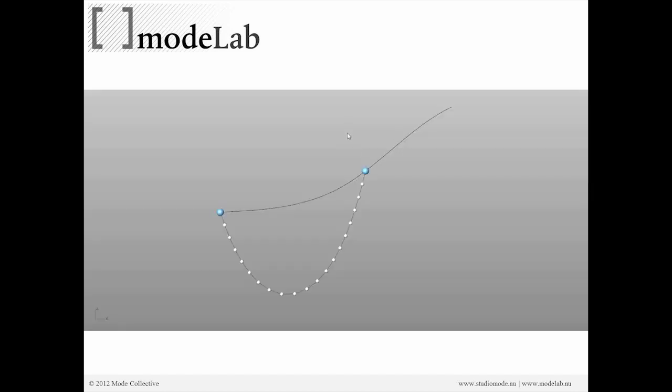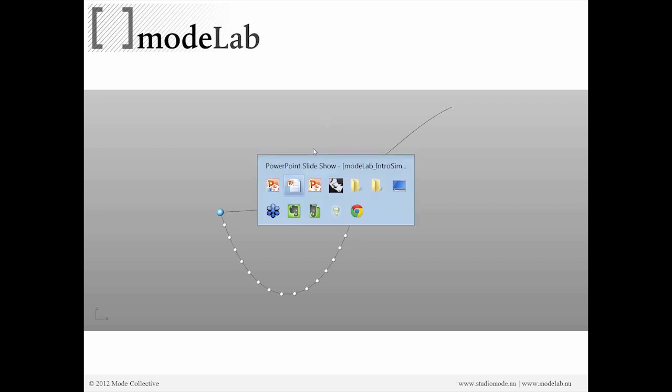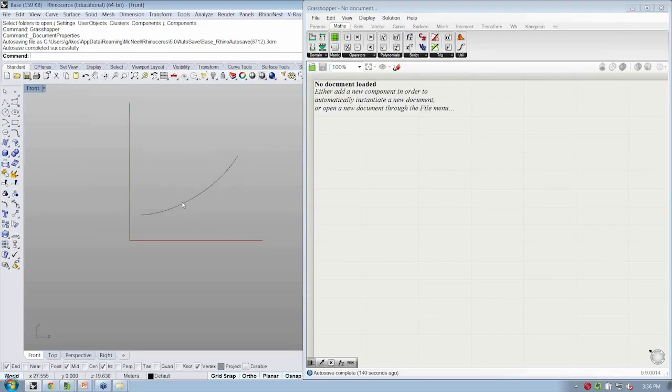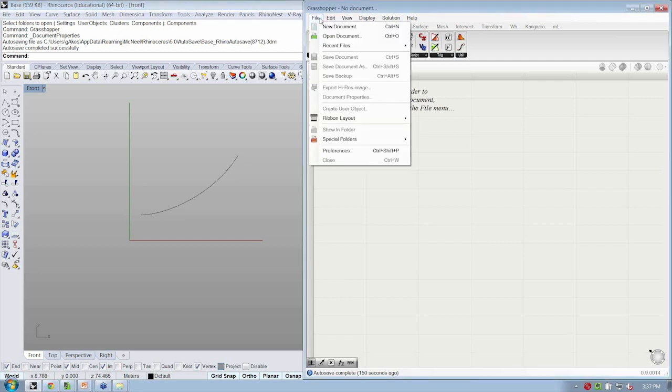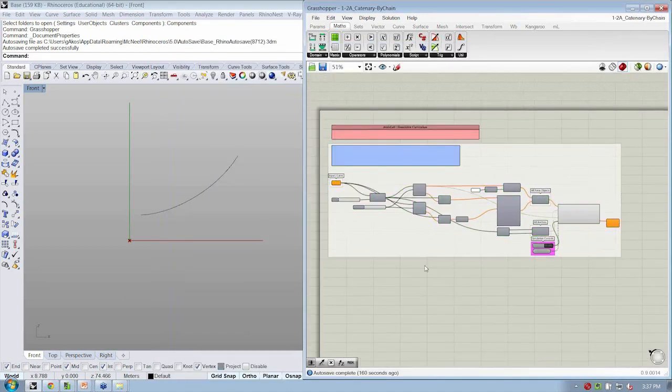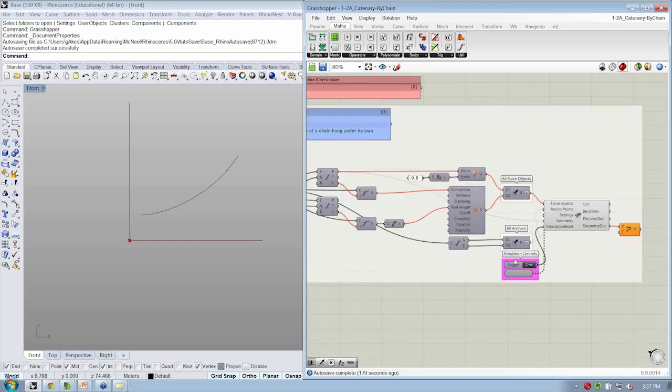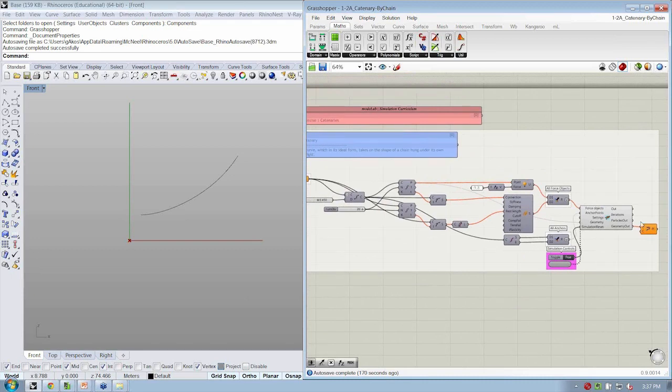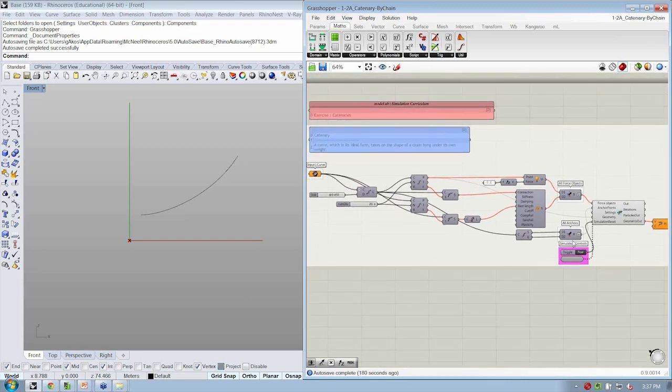All right, so let's go ahead and build out a catenary curve, and we're going to use the same base curve as our starting point. To get a sneak peek of what we're going to be doing, you can open up the 1-2A catenary by chain file. This is as many objects as we're going to produce. A lot of this should look pretty similar, where we have our physics engine object with our controls and our merge objects that allow us to collect all of our forces and anchors.